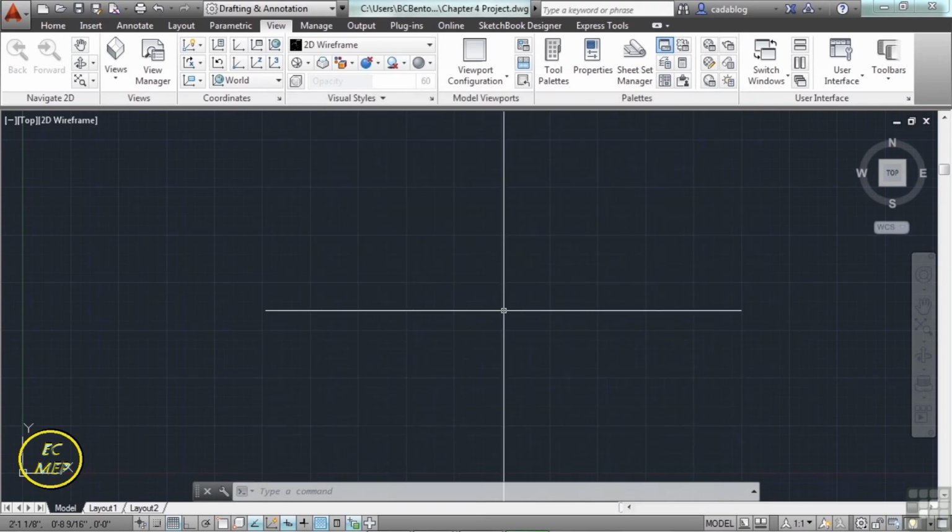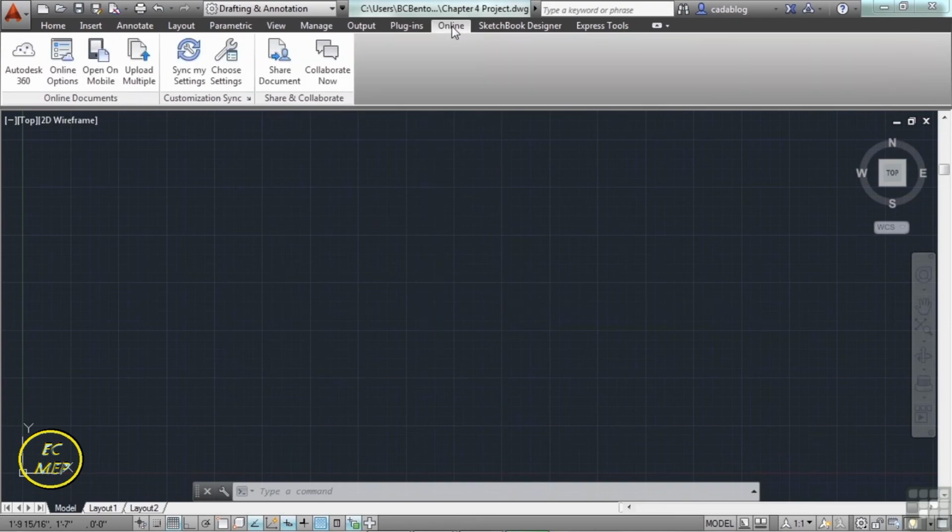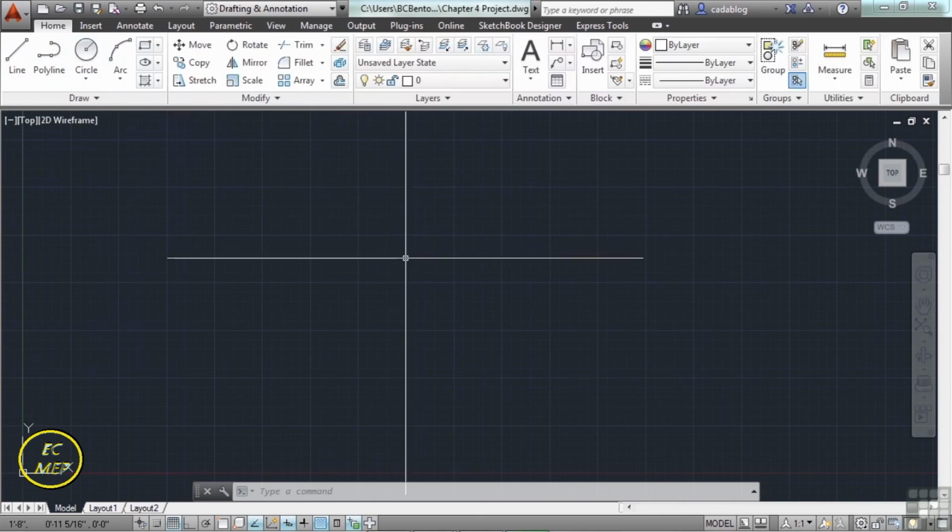Now, since this file has been synced to the cloud, every time you save it, your cloud file will be updated. You can go to the Online tab right here on the ribbon to sync your files, to look at your files that you have, to upload them, to download them, etc. All right, that was a little extra I threw in there.